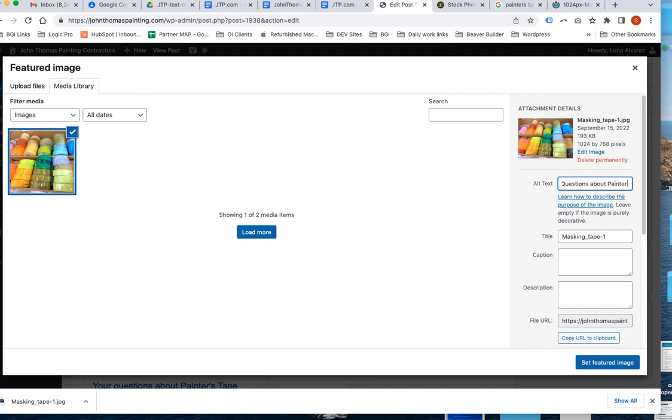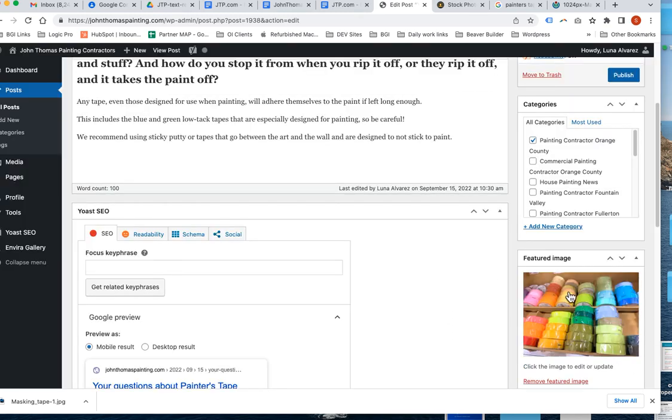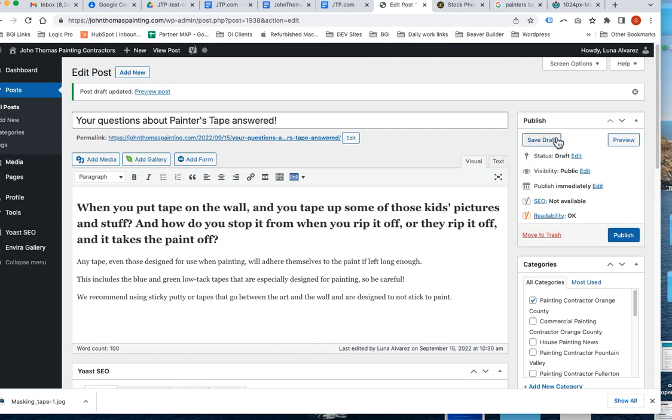I'm going to optimize it with the same shorter title that I gave the blog post itself. And I'm happy to go over this with you. I'm just doing my best here to illustrate how I do it. So I'm going to set this as a featured image, and that has a specific function, but it doesn't appear in the blog post necessarily. So I'm going to save the draft again.